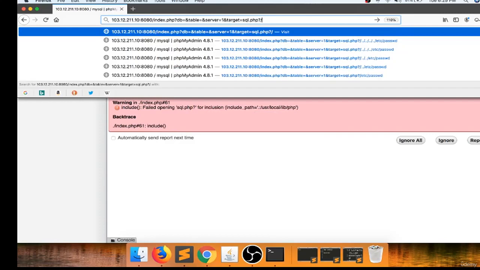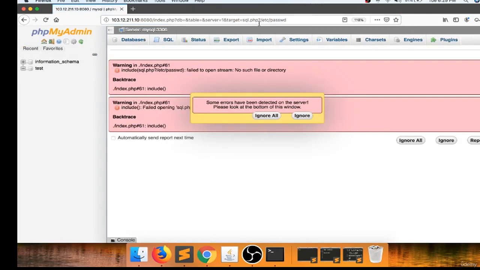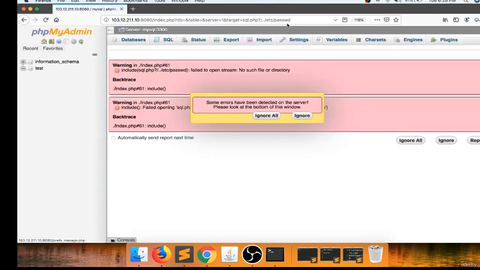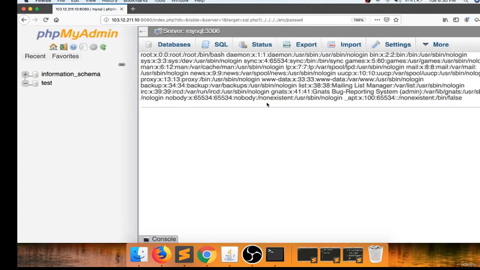Now if there may be LFI, let's try /etc/passwd, but you are not getting anything. So let's try one more traversal. Not got. One more time. Not got. One more time. You can see now we got the file inclusion in phpMyAdmin. It's an authenticated one. I hope it's clear to you.